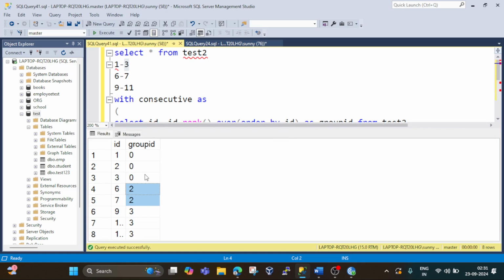Now what group by does is it groups rows that have the same value. So it will group these 3 rows to a single value which is 0. And then the next 2 rows, it will group as 2, and the next 3 rows, it will group as 3. So we will have 0, 2 and 3. And then from these first 3 which it is grouping, the minimum value will be 1 and the max value will be 3.